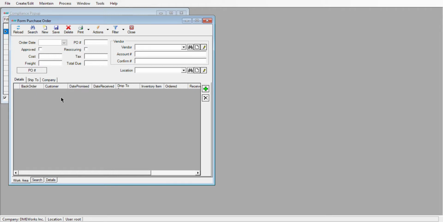The order date is the day that you have ordered the equipment from the company. If you don't know, just pick a random date. Most people pick the beginning of the year because you don't work on January 1st. If you have an actual PO number from that company, you can put it in here, or a PO number from a different software. And then you're going to choose your vendor.